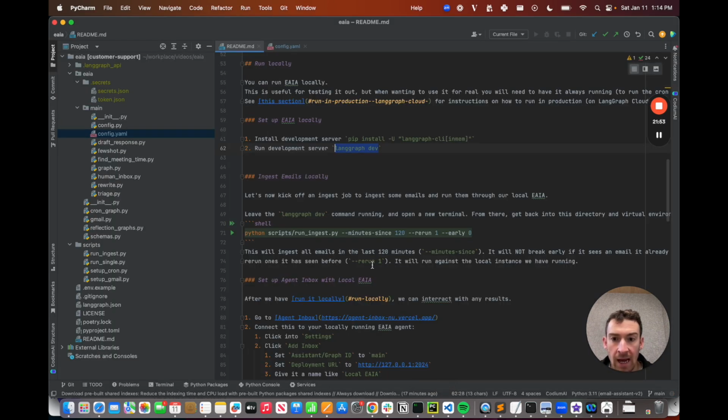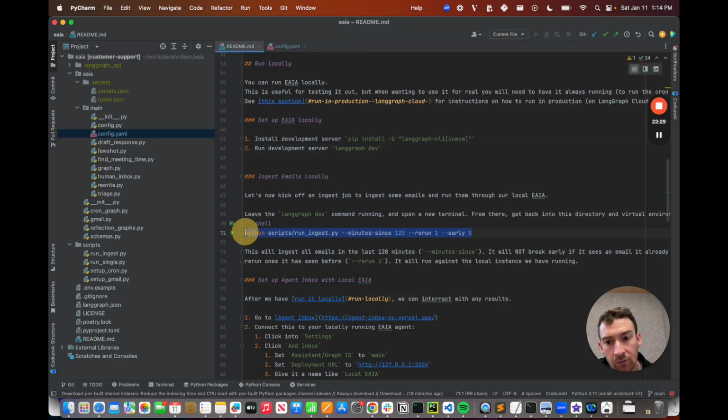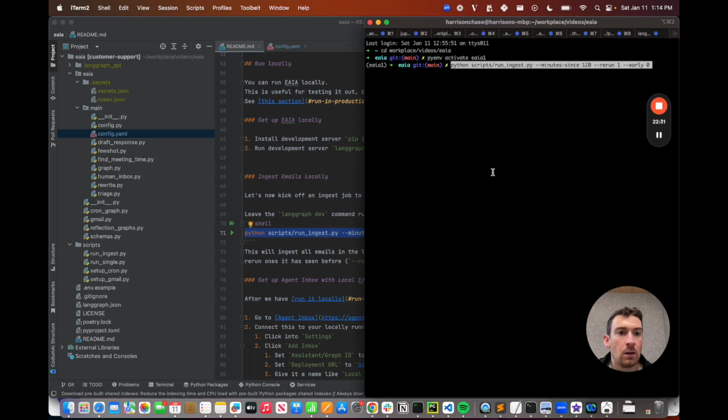Awesome. What's up next? Now we want to ingest some emails locally. So this is going to kick off an ingest job that's going to look at emails and send them through our local email assistant. So what we need to do is open up a new terminal. I'm going to go back into this directory. I'm going to reactivate my virtual environment. And then once I've done that, I'm going to kick off an ingest job. And I'm going to run it for the past, let's say, 4 hours.